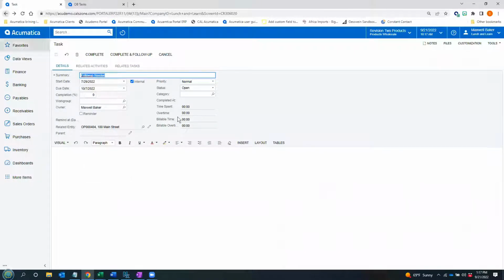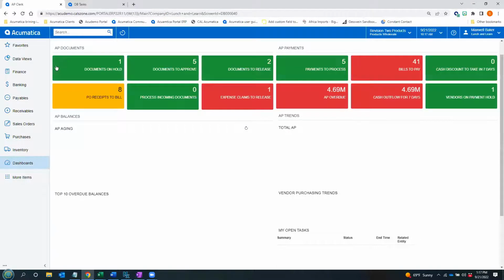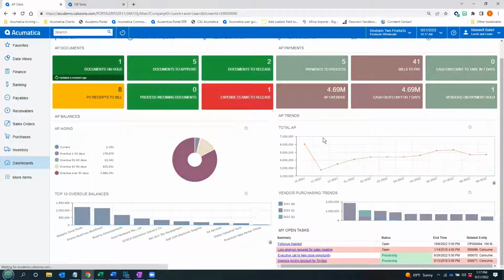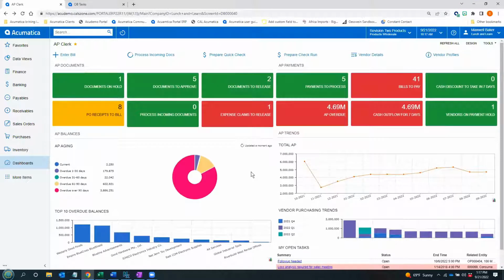So pretty cool. I hope I gave you a good flavor of how easy it is to use the dashboard tool that's here in the system. And also, I hope you saw the benefit of what dashboards can offer to an individual within the organization. So I'm actually going to shift gears now over to our next reporting tool, which is our generic inquiry.